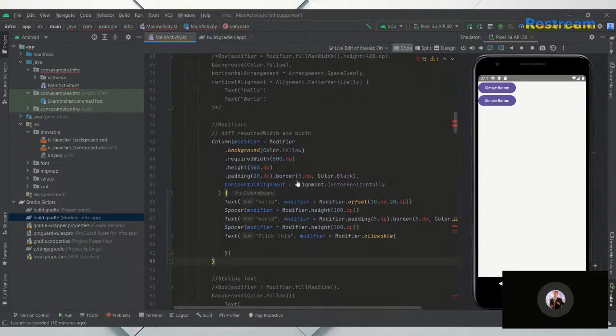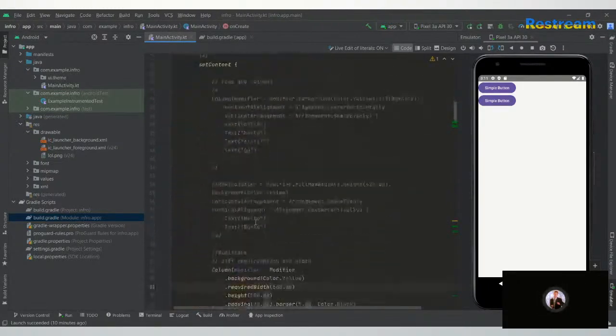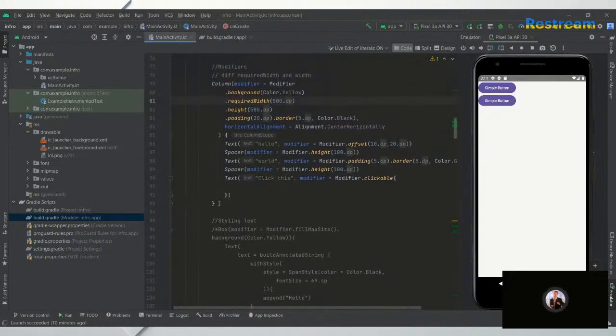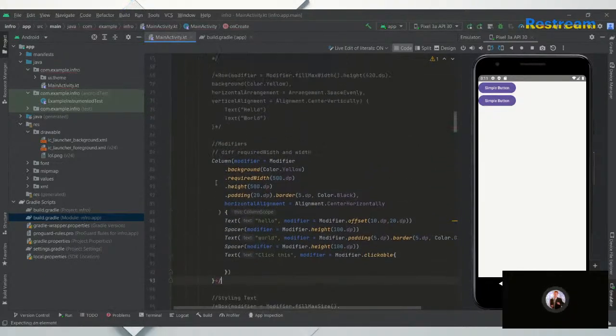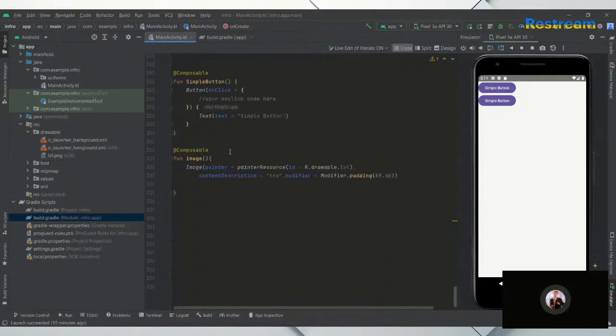There's also a keyboard shortcut, Alt Shift Enter. You can easily click it, just hover over the arrow line, and it's going to import it for you. So it imported for us, and it's going to work perfectly fine. So yeah, where were we?